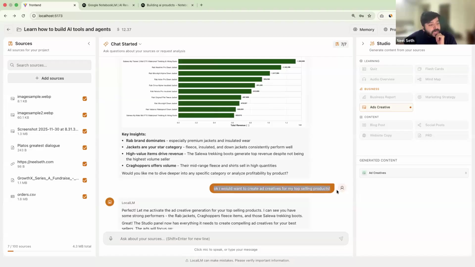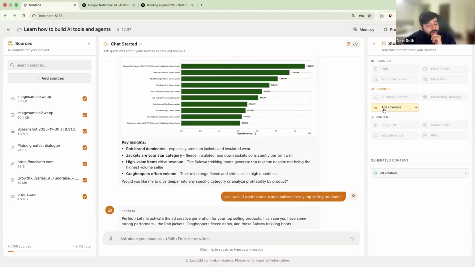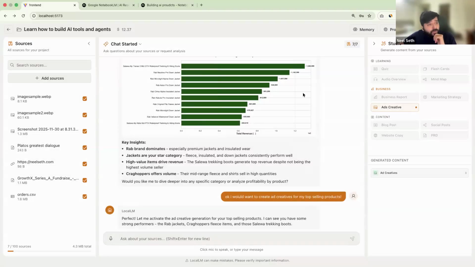So when I said I want to run ads for my top selling products, it automatically activated the ad creative section of my business suite, because now this is relevant. When I click on this, it automatically generates the ad creatives, just like any other LLM service, and these are the ads for my top selling products, which I can go ahead and run on Facebook, right? And a lot of other functionalities.